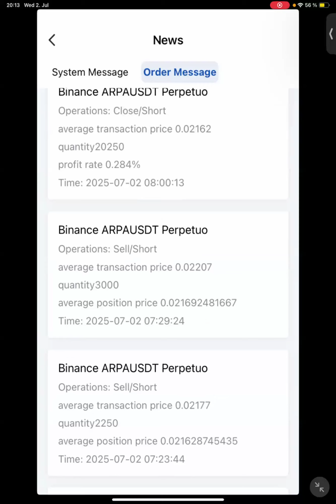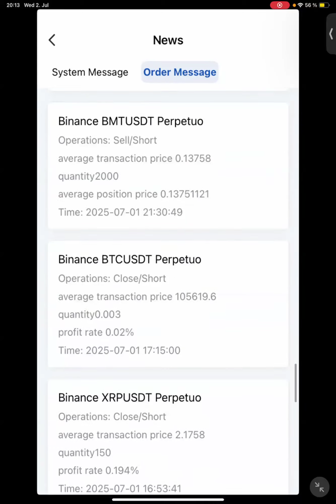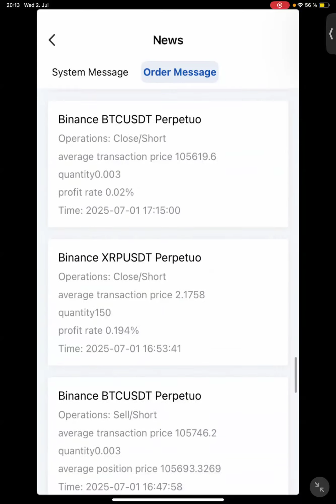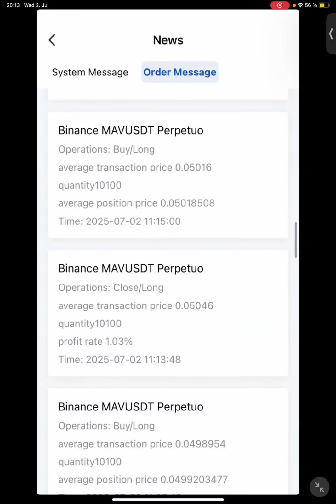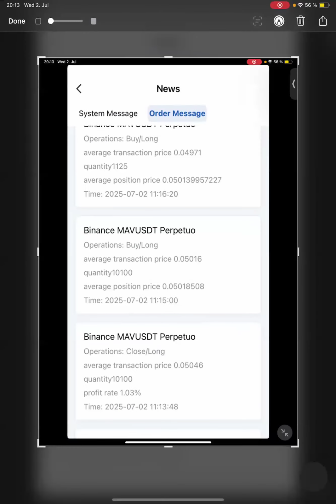Once you see close short, it means it has sold. But when you see sell short, it means it's buying. Okay, but when you see buy long, let me see if I'll see buy long. I think one will be at the top. Buy long, yeah, this. So this is the futures, okay? It's not the spot trading. For futures, you see buy and sell, buy and sell.